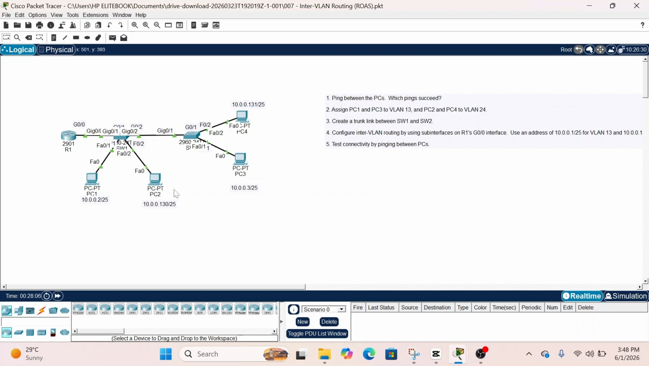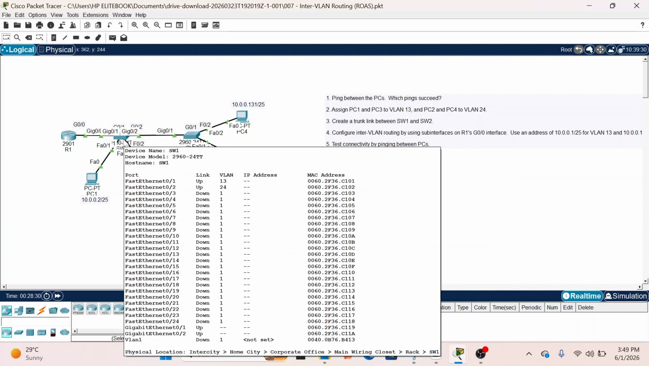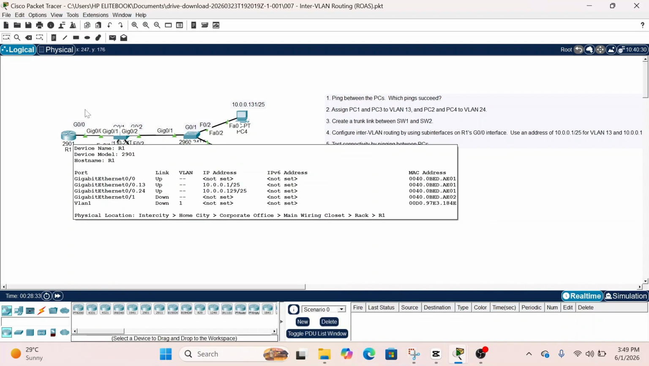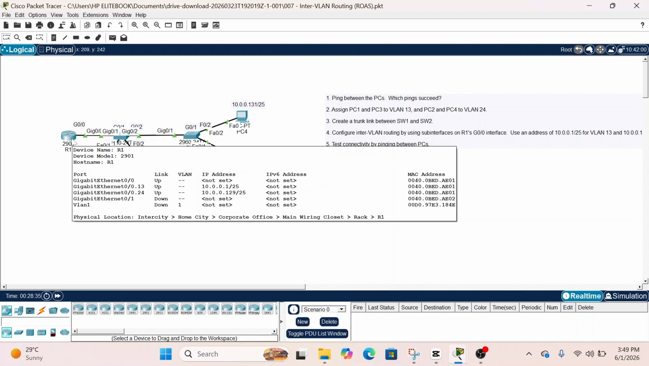So what is going on here? Let me show you in the simulation mode. But before I switch to the simulation mode, I will explain in a very simple way. This PC is in VLAN 13. This one is in VLAN 24. When it's trying to ping this PC, which is in a different VLAN, the ping message goes directly to the switch, then to another switch, then it is sent to the router. Do you remember here in the router, we have already created the sub interface of each VLAN, VLAN 13 and VLAN 24.